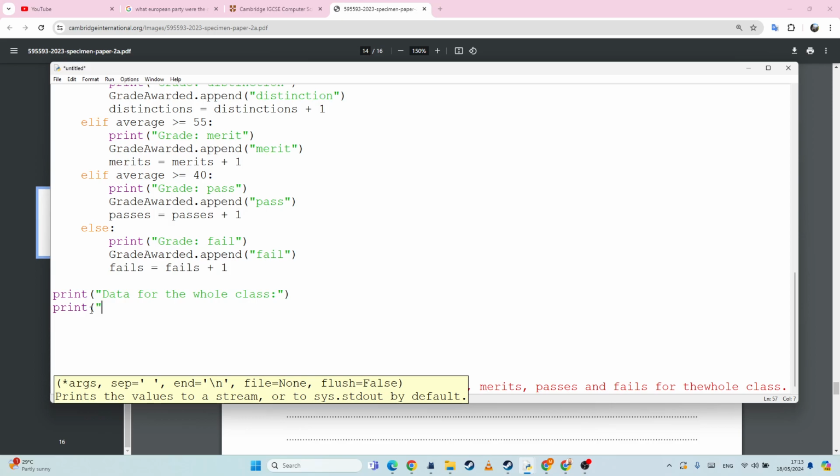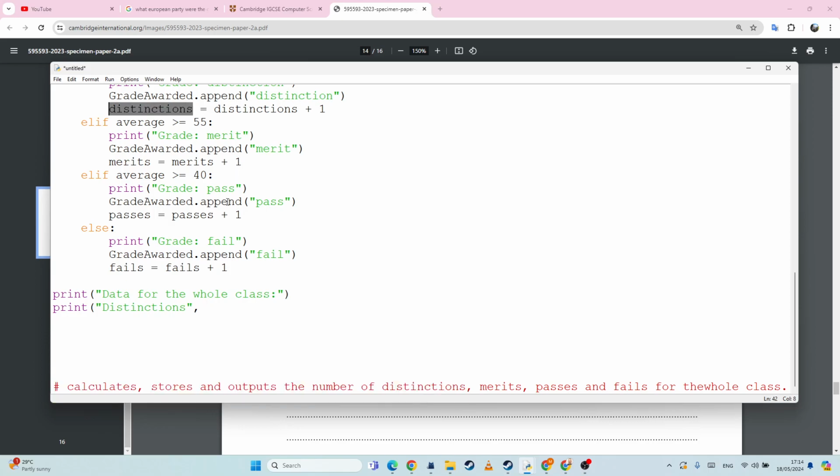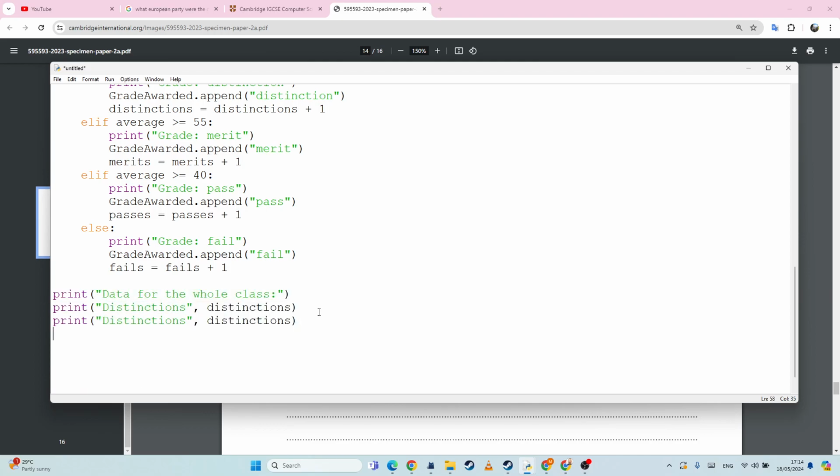Print distinctions, and that's going to be the distinctions variable. And then I'm going to need that for distinctions, merit, pass, fail. Merits is going to be the same as the merits. Passes is next.